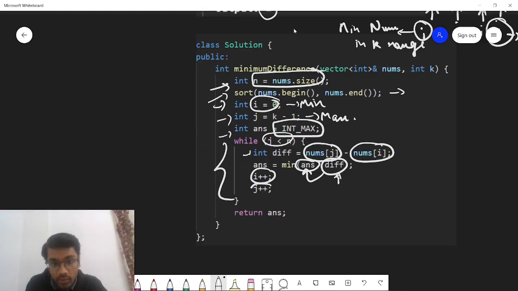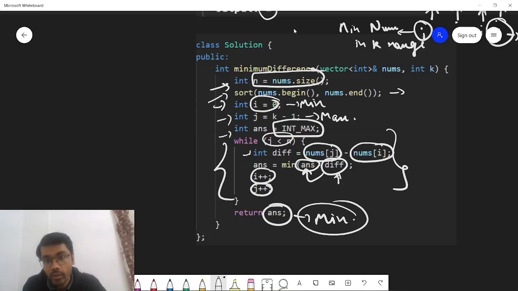We are doing i++ and then we are doing j++. After checking each and every group, we just need to return whatever is the minimum answer that we have till now. So this is what we are doing in this particular problem.